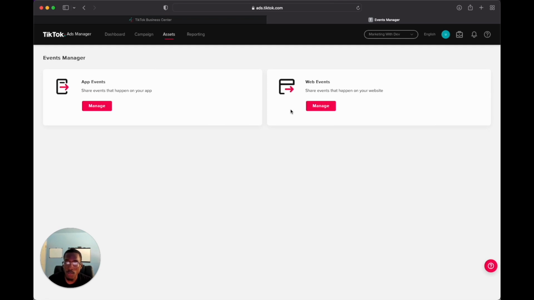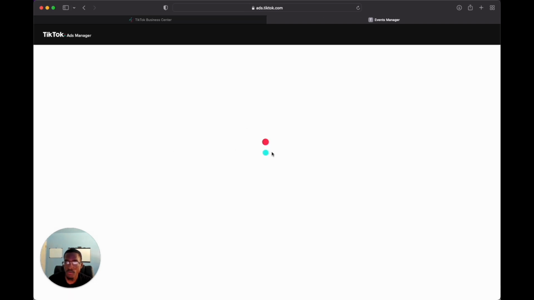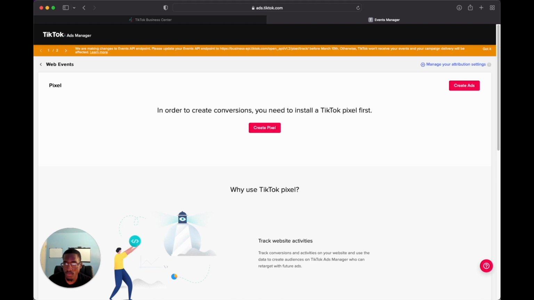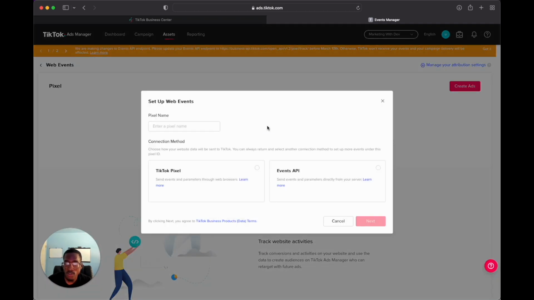So when you get to this page, the first thing you're going to want to do is press manage under web events. In order to create conversions, you need to install a TikTok pixel first. So it's going to send you right here, and you're going to select create pixel. And here you're going to select your pixel name. So let's just call it marketing pixel. And for connection method, we're going to select TikTok pixel. And next.